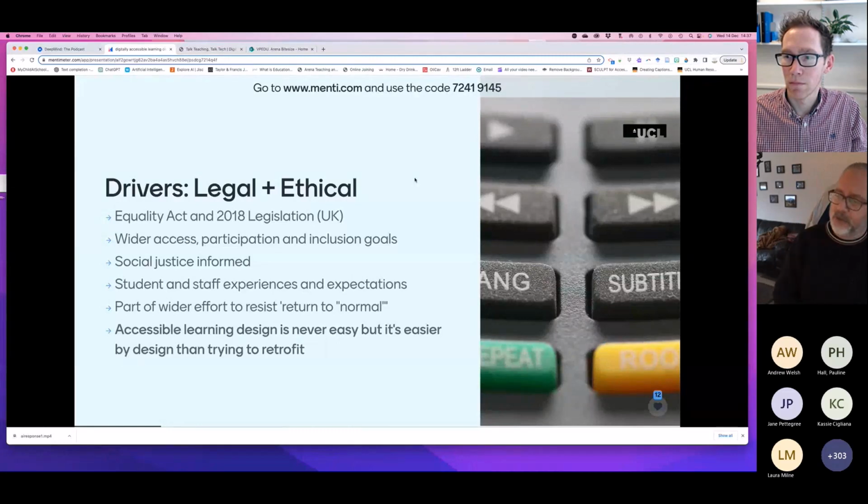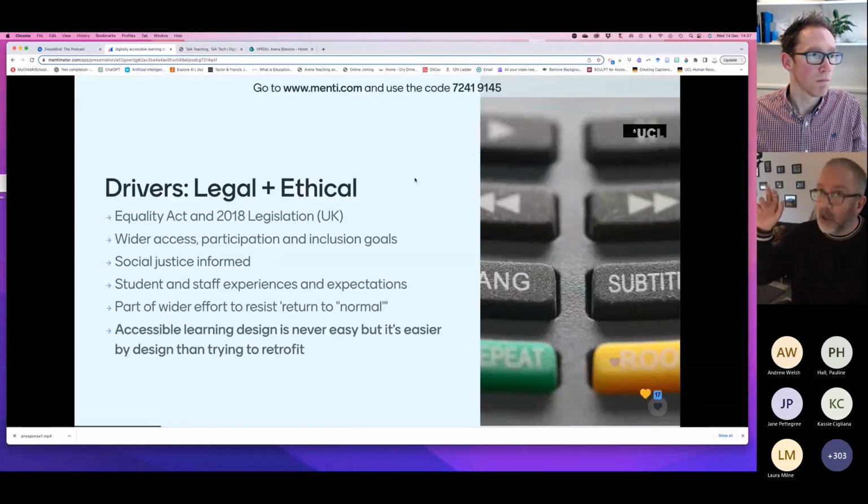So it's about social justice, it's about expectations, particularly on the back of what happened during COVID. And it's very much a part of our effort to resist these narratives of let's get back to normal. And in some of those discussions that I've been having, getting back to normal, whatever it happens to be, is also losing much of the good practice that people were learning how to accommodate into their practice.